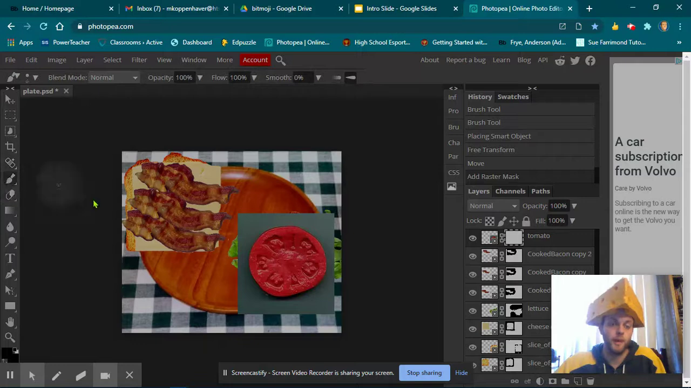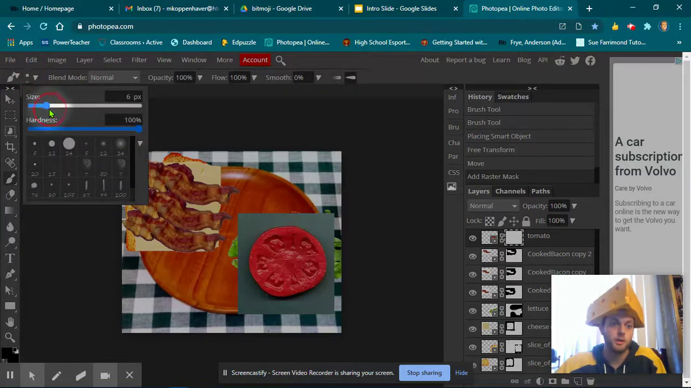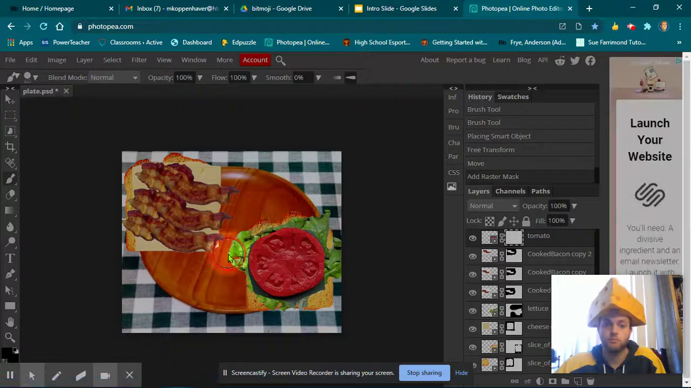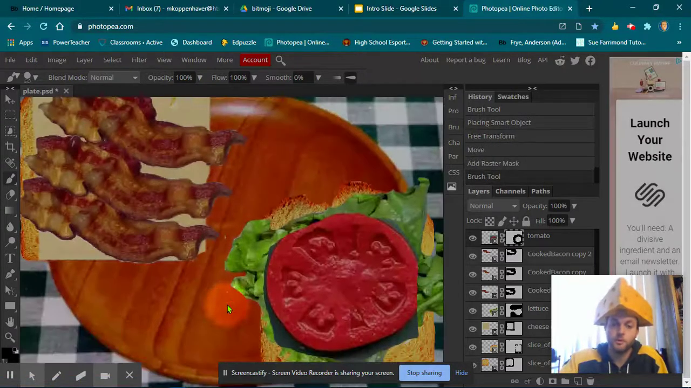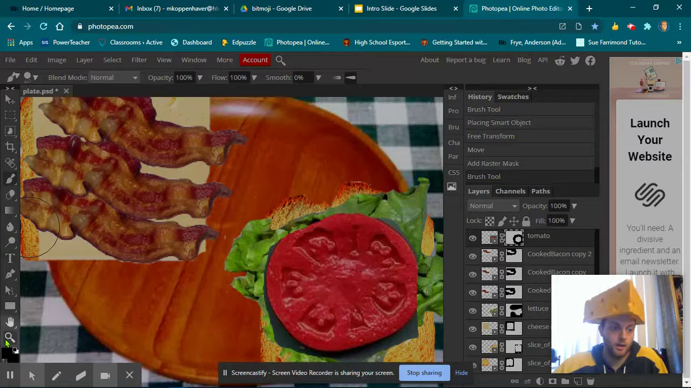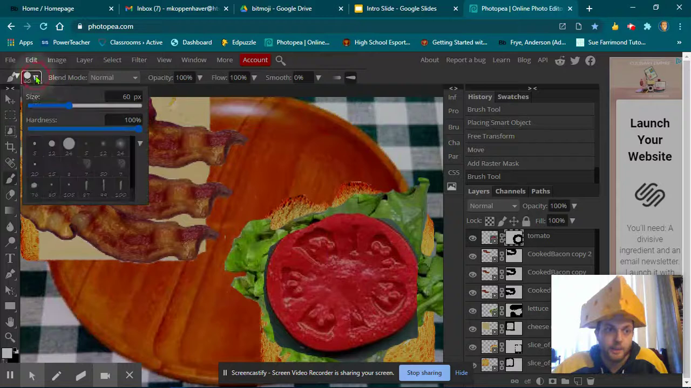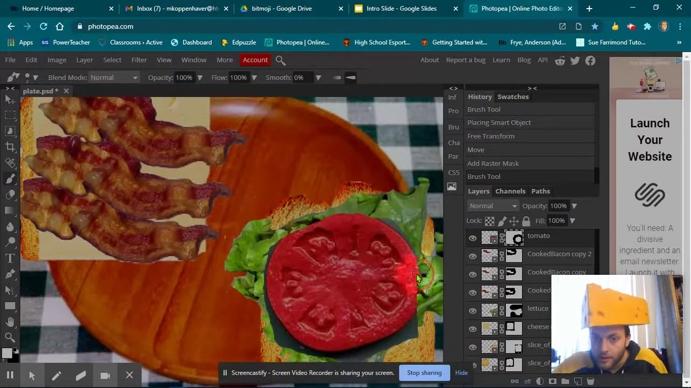I'm going to grab my paintbrush and make it a lot bigger, and make sure that I'm clicked on the actual layer mask. Go around the tomato. Zoom in. I'm going to use my white brush. I noticed that I wasn't too careful over here, so I'm going to paint this part of the tomato back in.